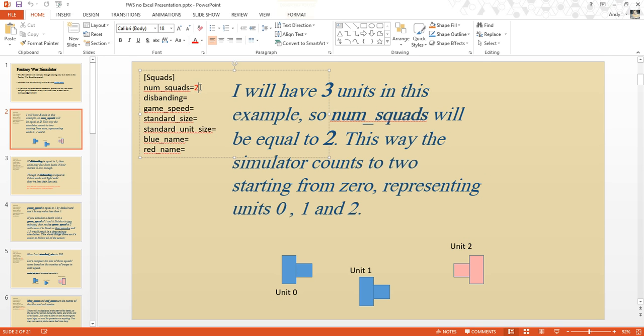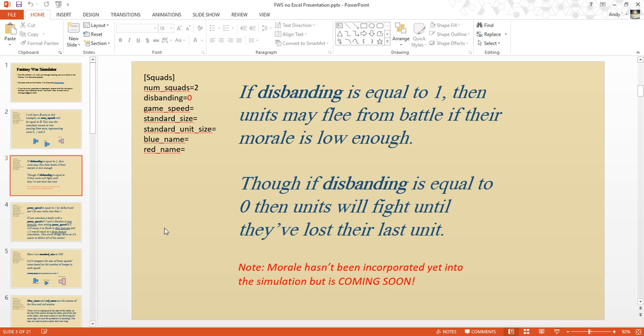So I set my number of squads to 2, and that's because we count from 0. So I have units, squad 0, 1, and 2. That's why my number of squads is 2, even though I have 3. Next, we define disbanding. Morale has not been incorporated yet, though, so I just leave this as a 0 for now. But when it does get incorporated, a value of 1 will mean that the units can flee from battle when their morale gets low enough.